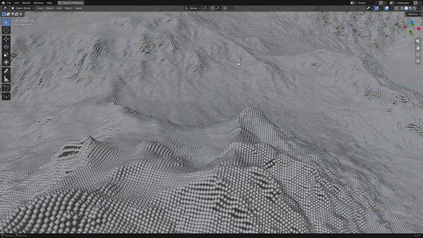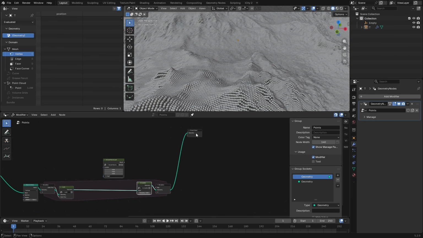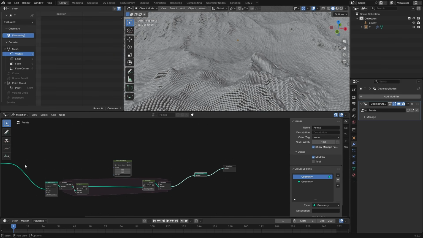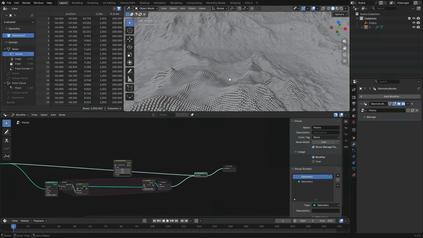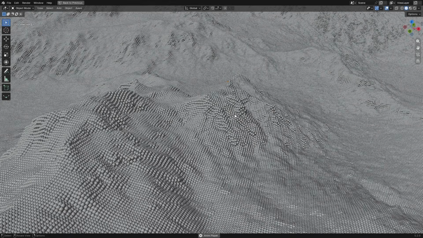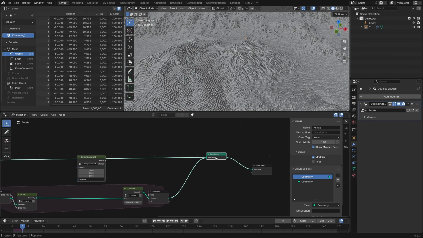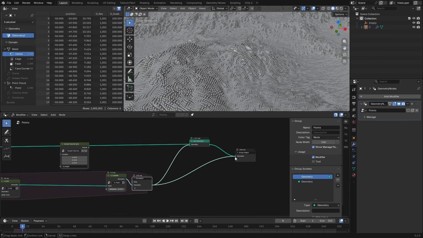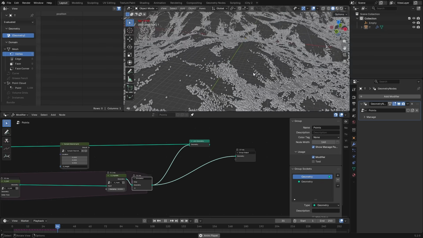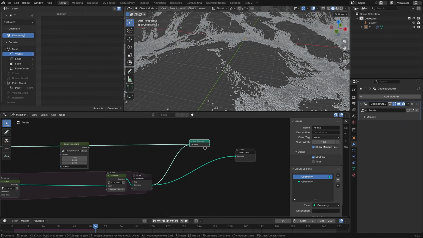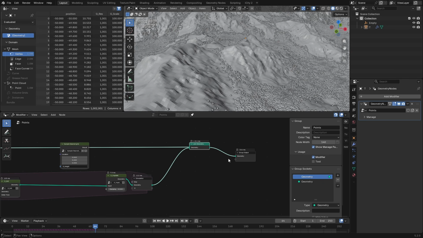And we may need to join geometry, and let's join it with our original mesh. So like that. Okay, the join geometry. Man, does it really take that much? It was real time. Okay, there's gotta be something wrong in here.